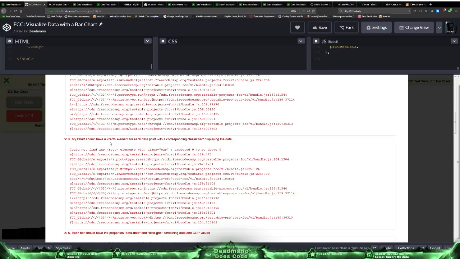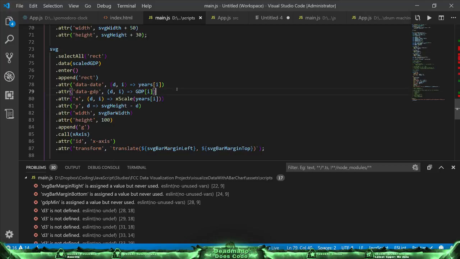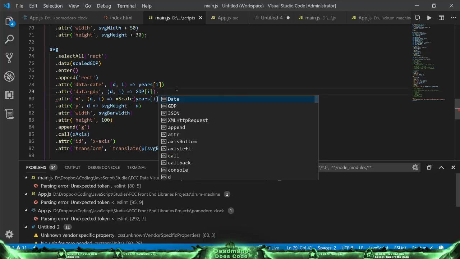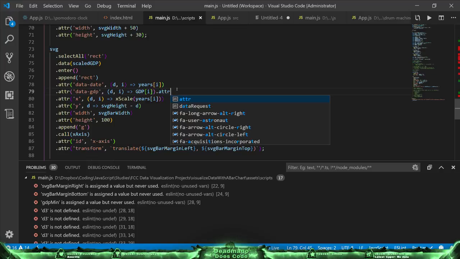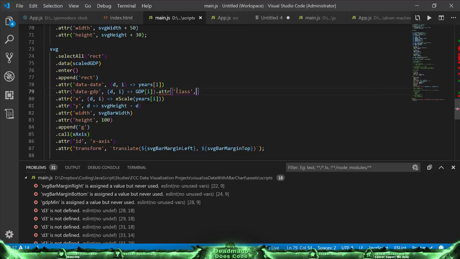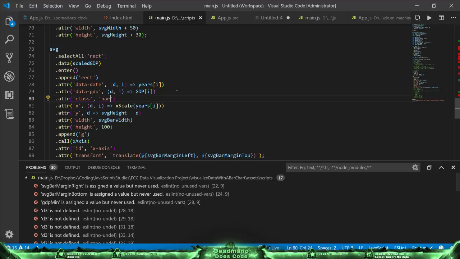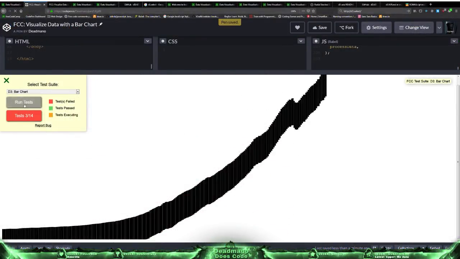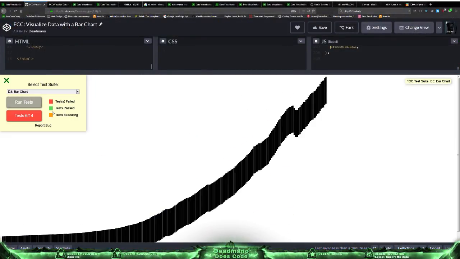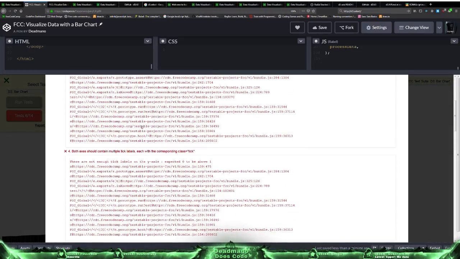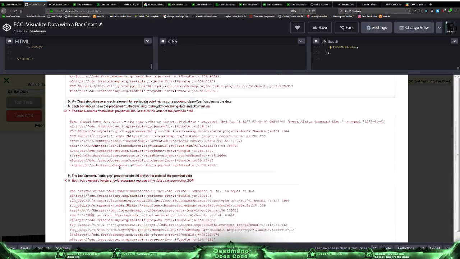My chart should have a rect element for each data point with a corresponding class of bar. Attribute class bar. Are you happy now? Let me shove that in there. And if you run now, yeah, we got 6 of 14. What did I pass? Tell me what I passed.